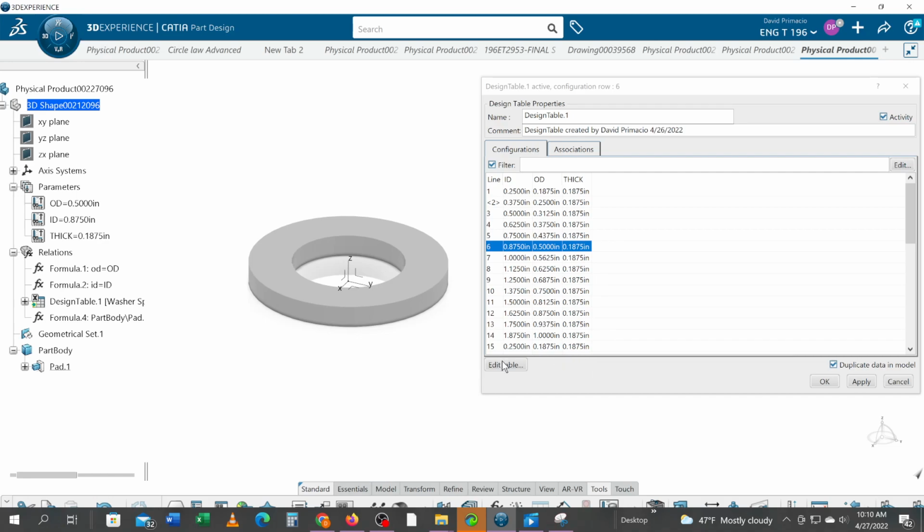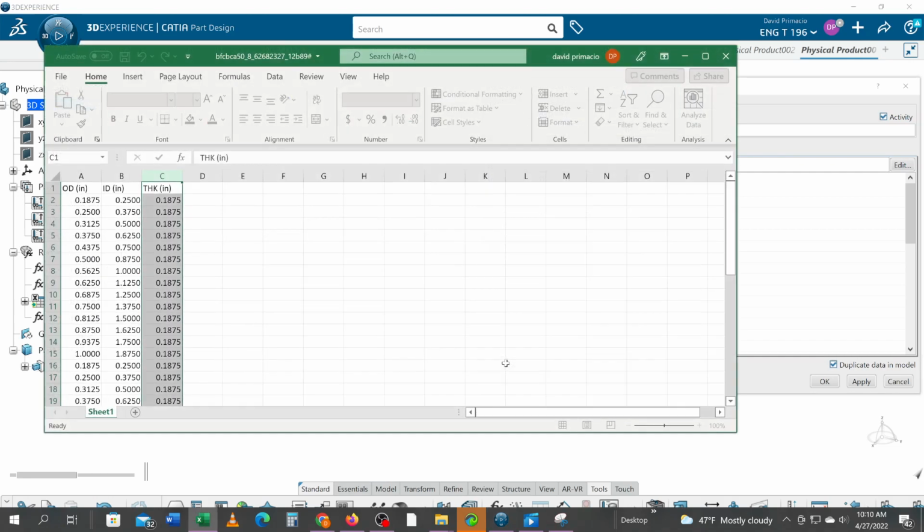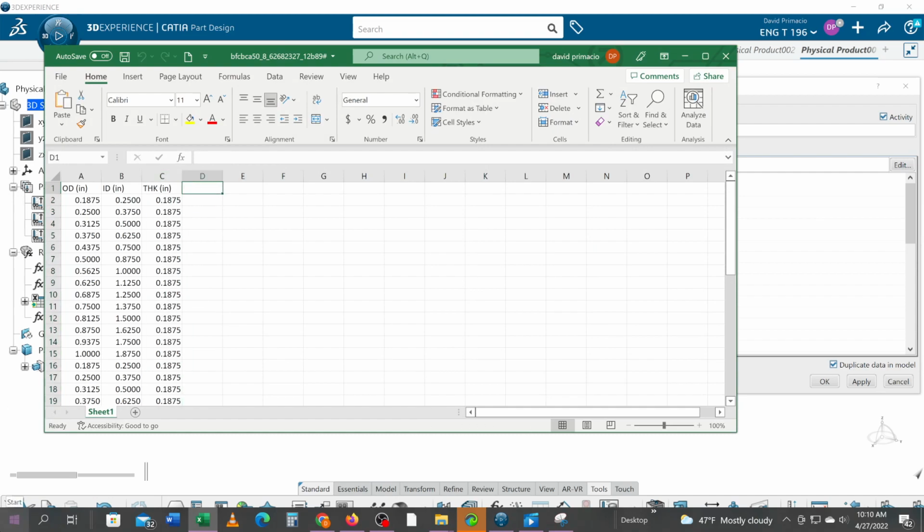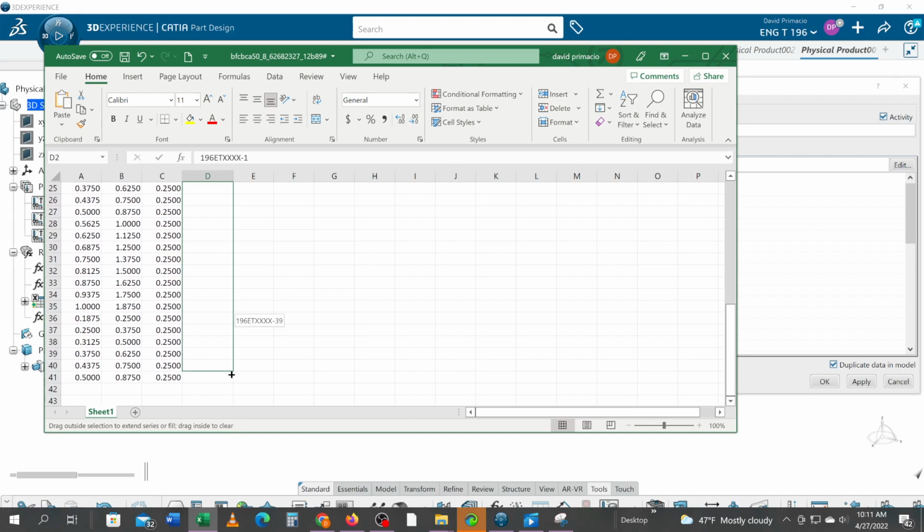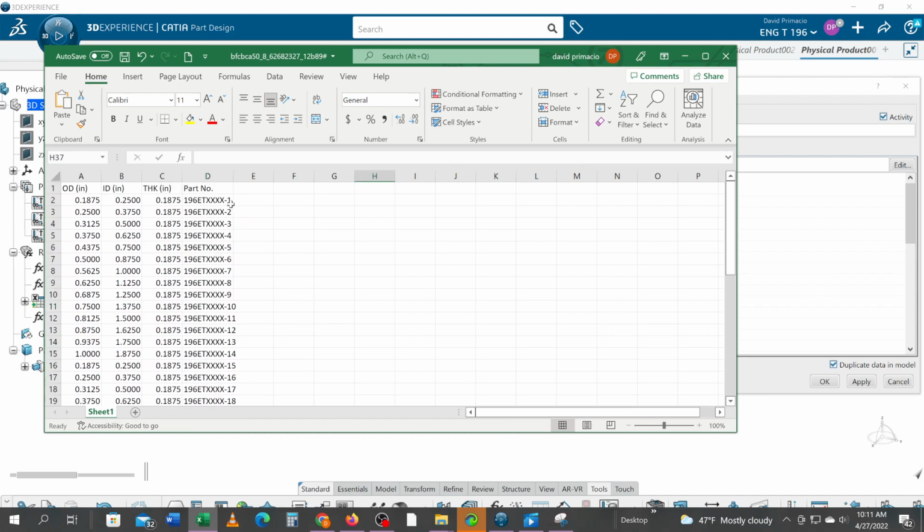I'm going to go to the edit table. And we'll put in a part number. $196 ET, your student ID -1. So now we got all these part numbers. I'll close this off, save it on the way out.